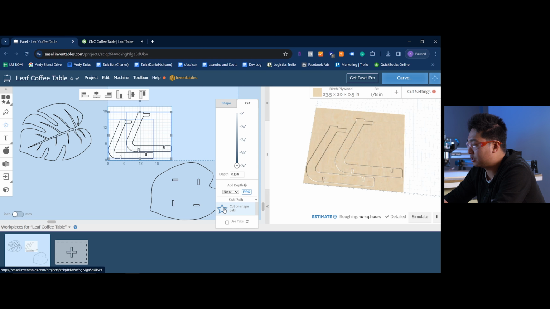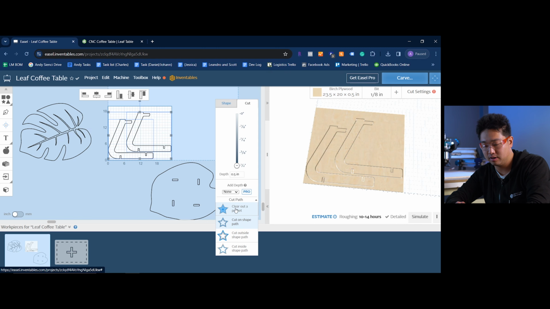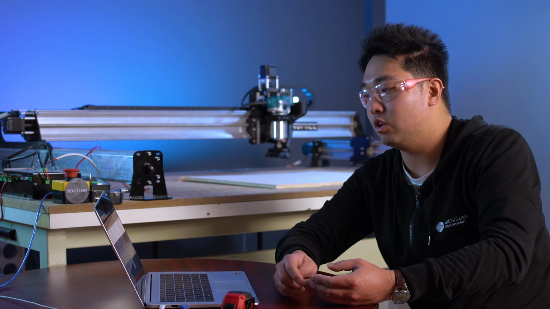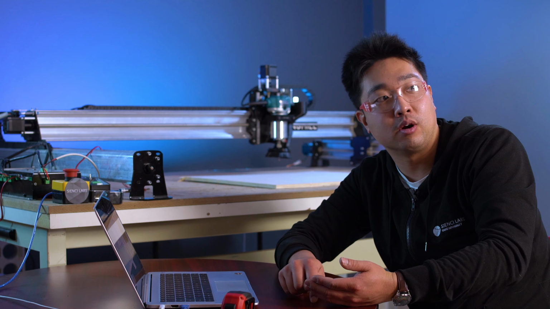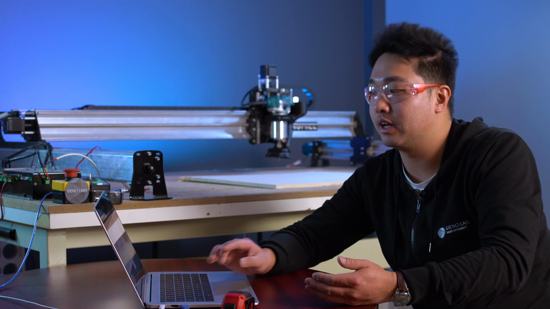The next thing is the cut path. So you'll see a couple different options. You can cut clear out of pocket. So if you want to do a bowl, for example, you would just cut out the inside part and you want to clear all the material out.